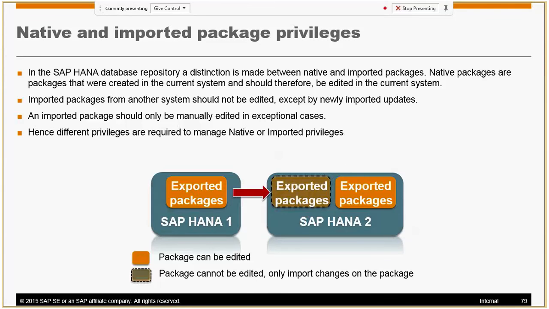Okay, then we said that for packages, or for package privileges, there are two types of authorization. One is on native and the other one is on imported. That's the difference between native and imported. So if I create a package or an object directly in one system, then this is a native object because it was created there. If I export this particular package with all the objects to another one, then in the system 2 that we have here it will be an imported package. So it means I have a different authorization that I can assign to these particular objects on the package privileges.